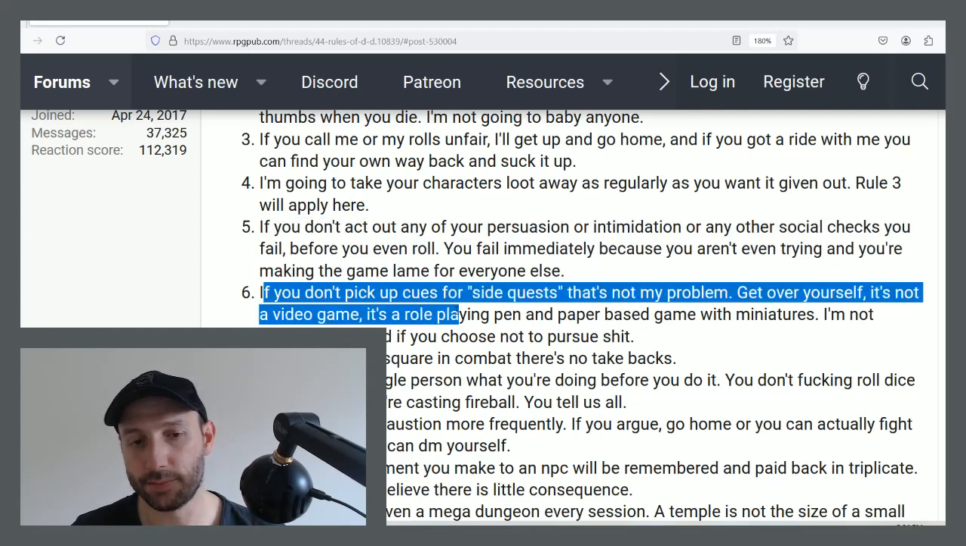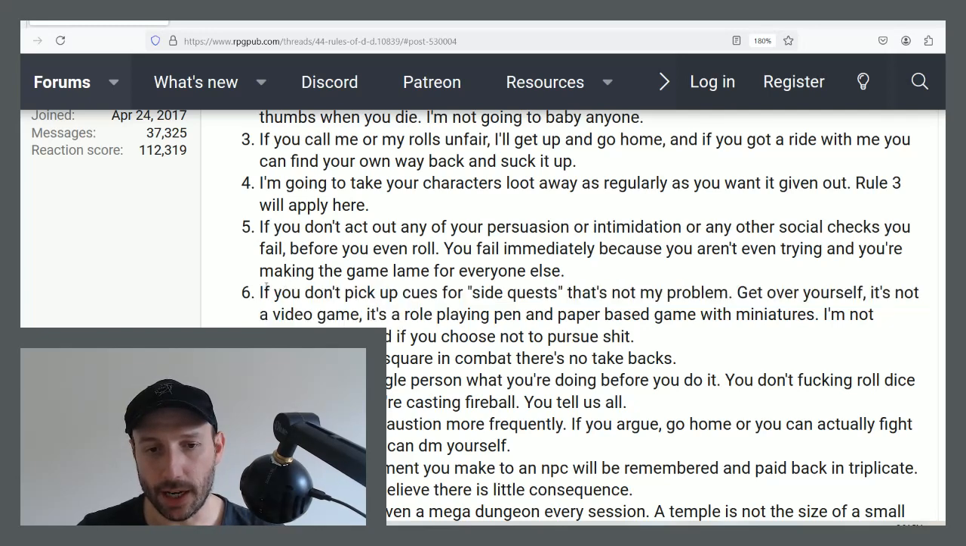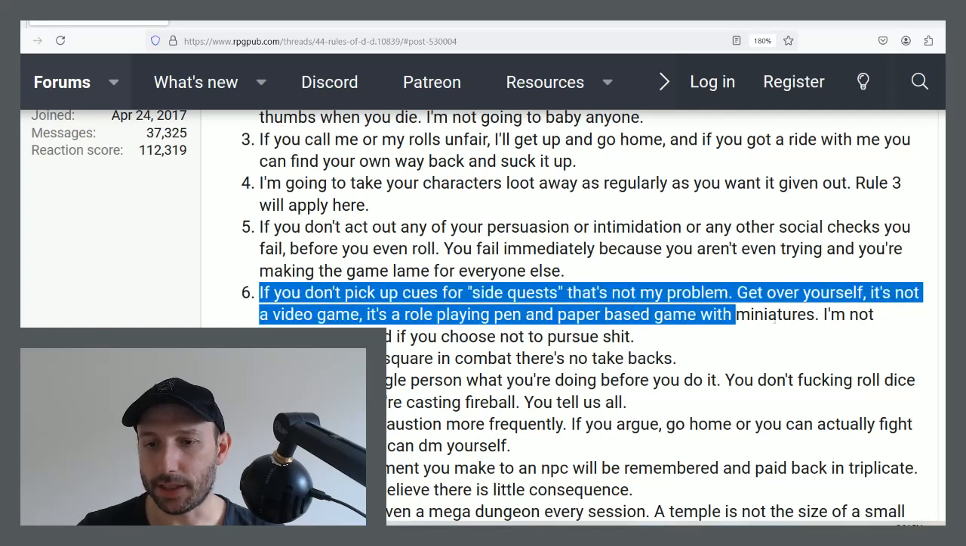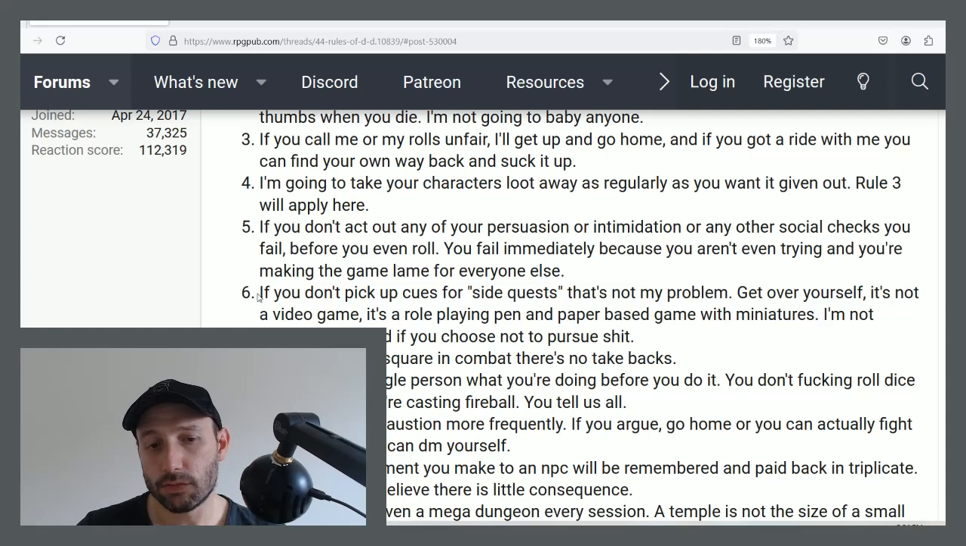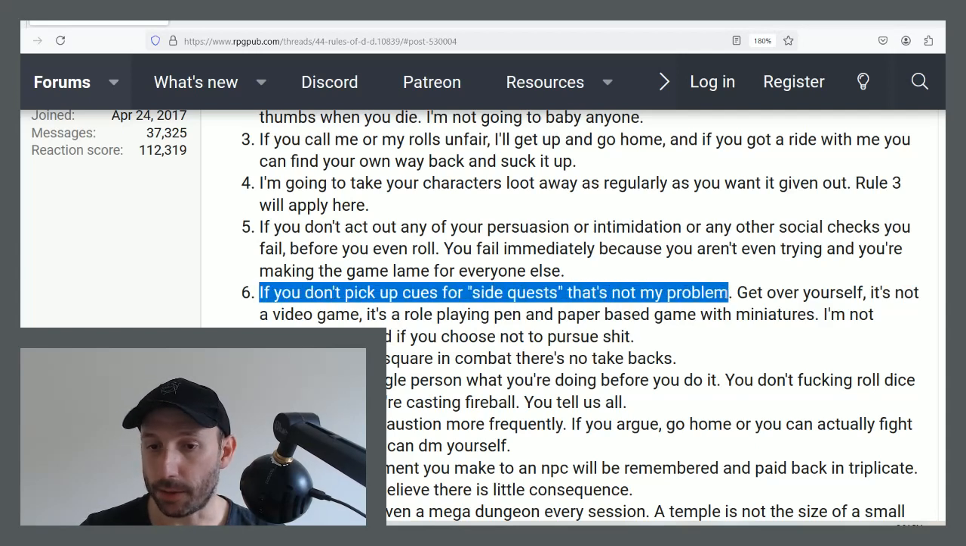Number 6. If you don't pick up cues for side quests, that's not my problem. Get over yourself. It's not a video game. It's a pen and paper based game with miniatures. I'm not holding your hand. Okay, so cues for side quests don't have to be obvious. That's fine. If the players miss the cues for a side quest, then they miss it.